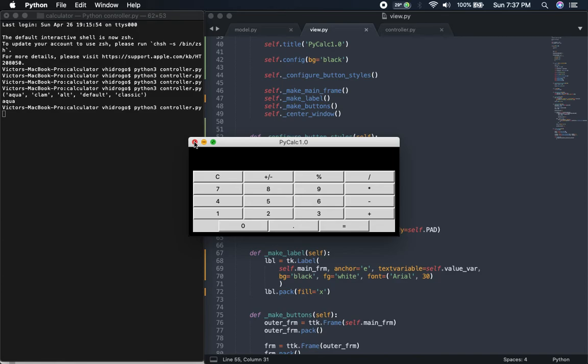Essentially, the difference between a theme and a style is that a theme would change the styling for all of your widgets. It's kind of the feel of the entire window, the entire application. And then the style will allow you to change the styling for individual widgets.